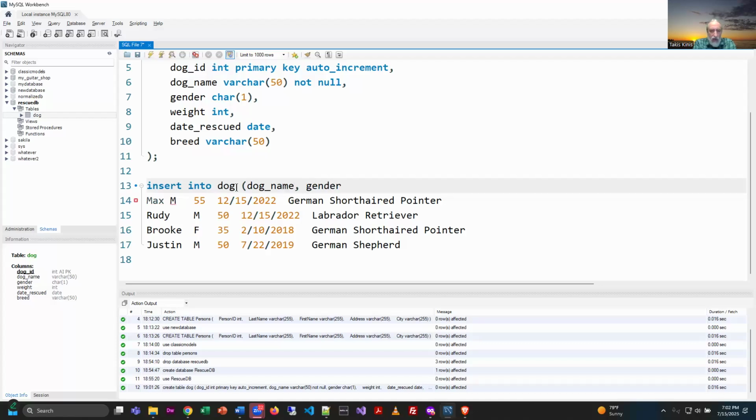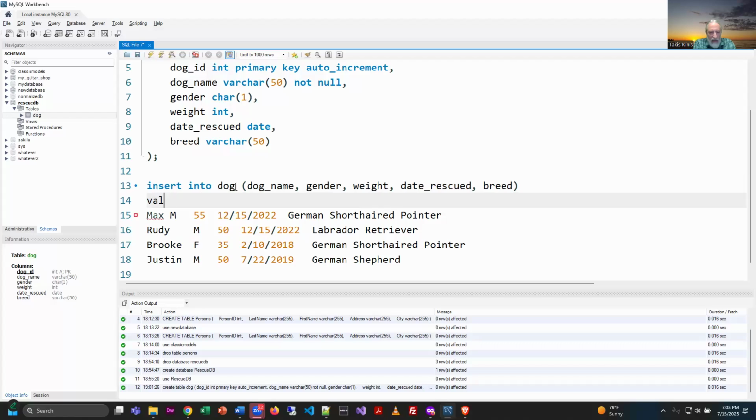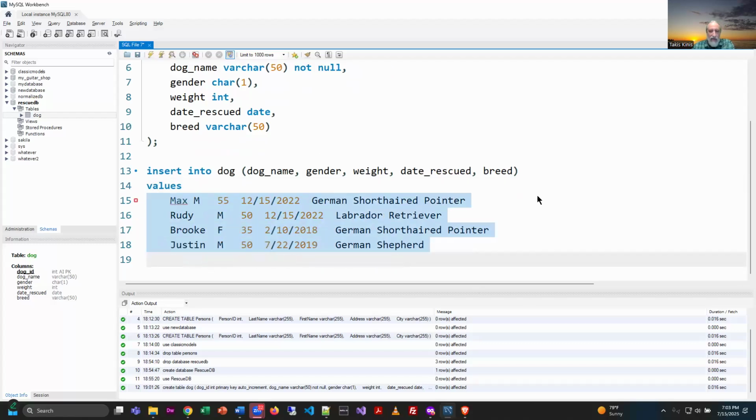And then we'll do gender, and say I can see it below, right? So like the weight, the date rescued, and the breed. Those are the fields we're going to insert. And then we want to declare the values, and those are going to be inside parentheses. So each set of data here is going to be inside parentheses.